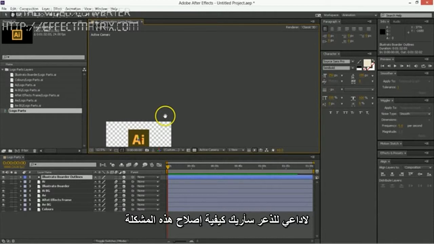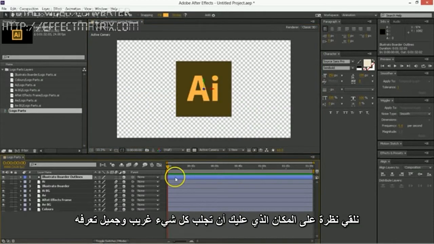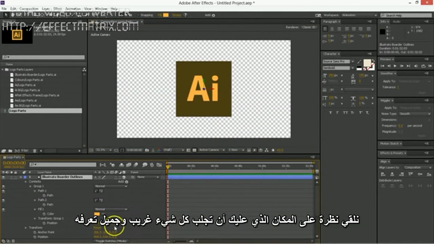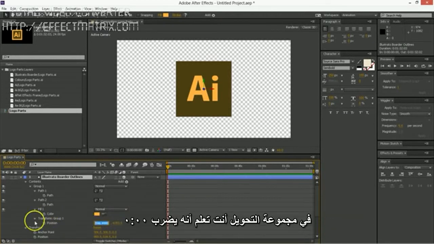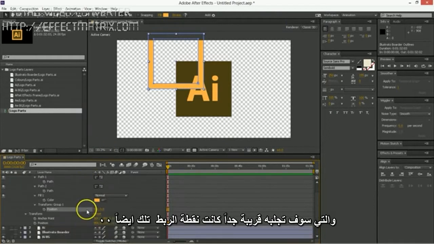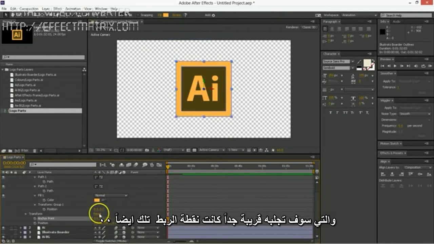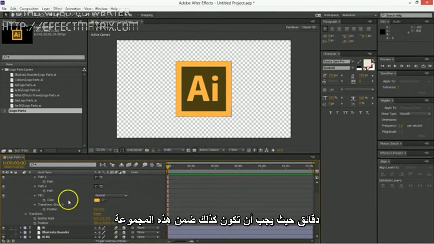I'm going to show you how to fix that problem. You're going to select that layer, hit UU to bring up everything that's weird and wonderful and new about it. And in Transform Group, you're going to hit 0, 0, which will bring it pretty close. And then anchor point will also go 0, 0, and then it's right where it needs to be.